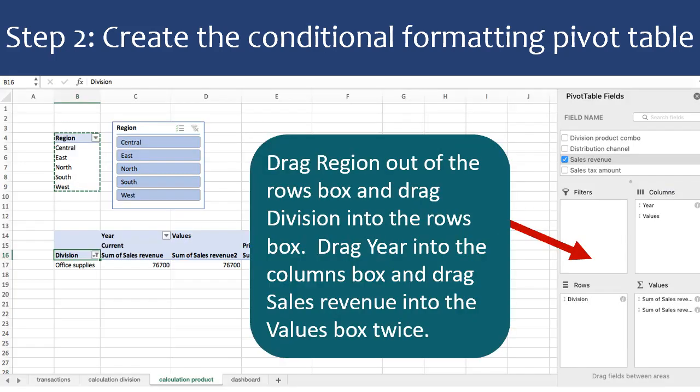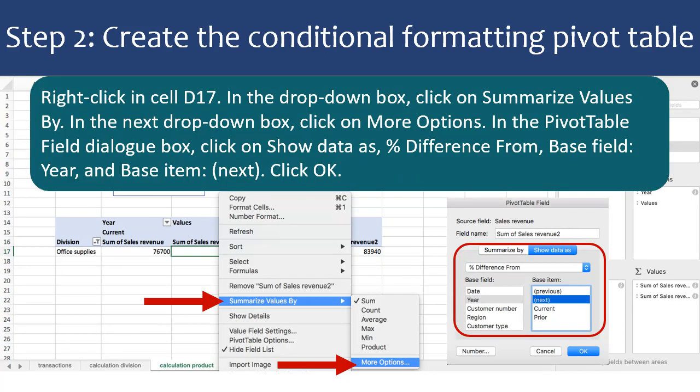Drag Region out of the Rows box and drag Division into the Rows box. Drag Year into the Columns box and drag Sales Revenue into the Values box twice. Right-click in cell D17. In the drop-down box, click on Summarize Values By. In the next drop-down box, click on More Options. In the Pivot Table Field dialog box, click on Show Data As, Percentage Difference From, Base Field Year, and Base Item Next. Click OK.